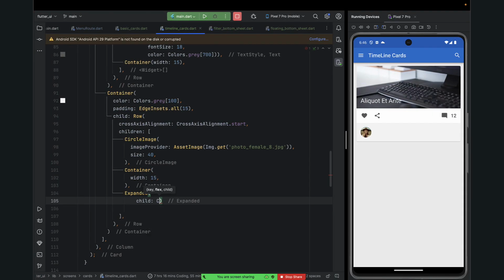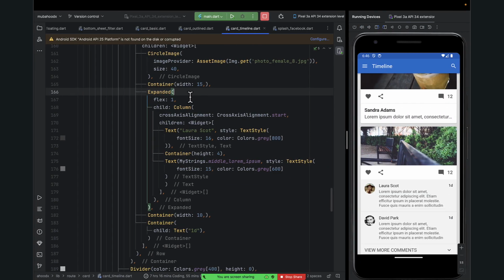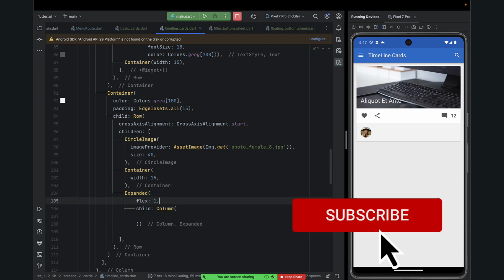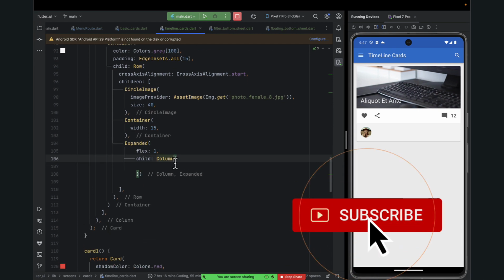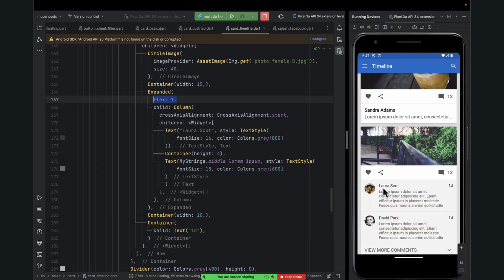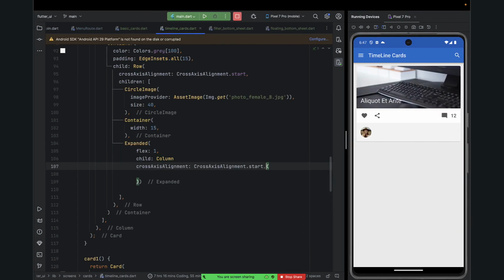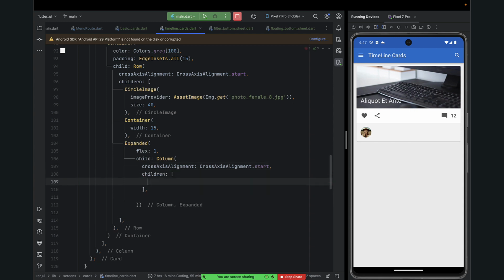Okay, column. All right, but if you want it to take the minimum space, you just give it a flex of 1. So this column is now the one that is going to take this content and this one. This column, you can give it a cross alignment of start, and then you give it children.